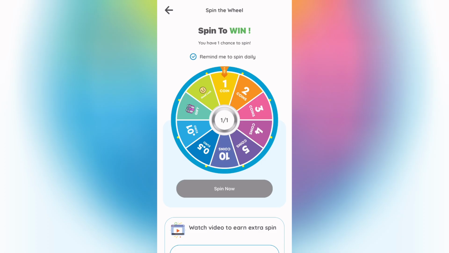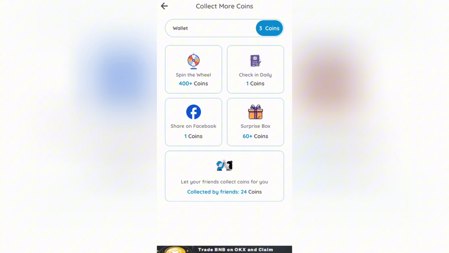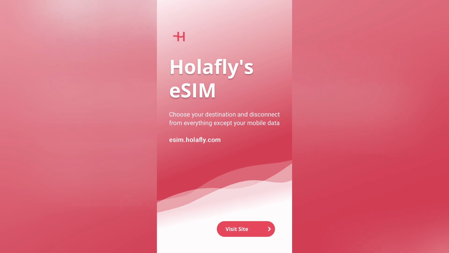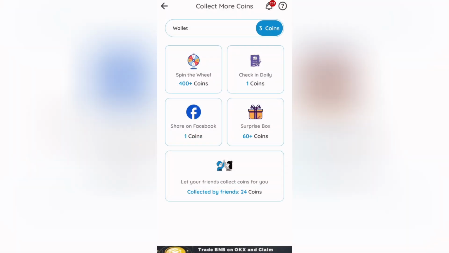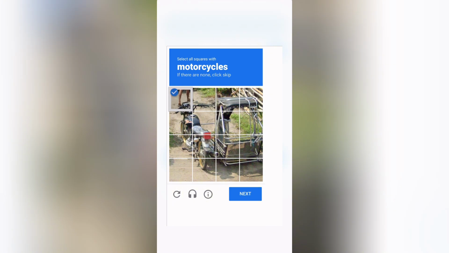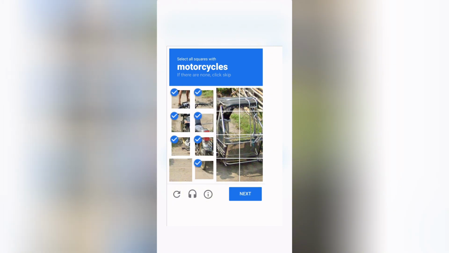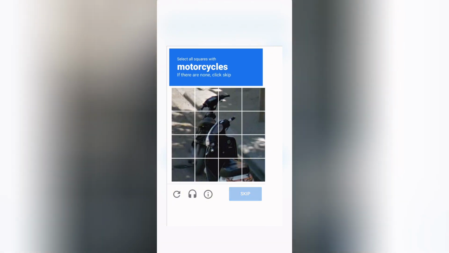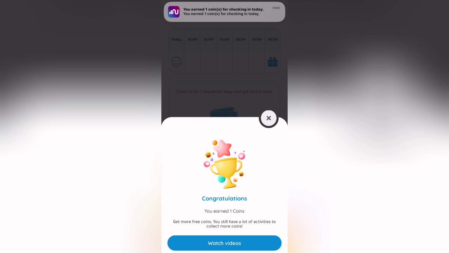Okay, so right now let me go back and show you how you can get a free coin daily. You can also share this on Facebook to get 1 coin. Also come in daily to check in, and checking in daily will allow you accumulate also a single coin on this platform. You just have to check all this most times when it comes up. So you verify. So you have been given a single coin for this particular task.